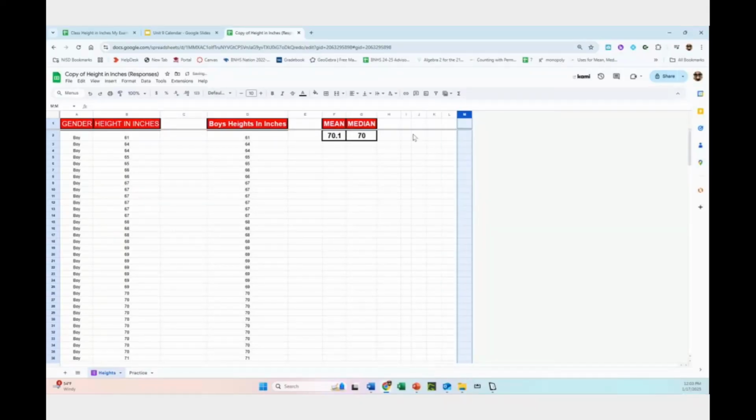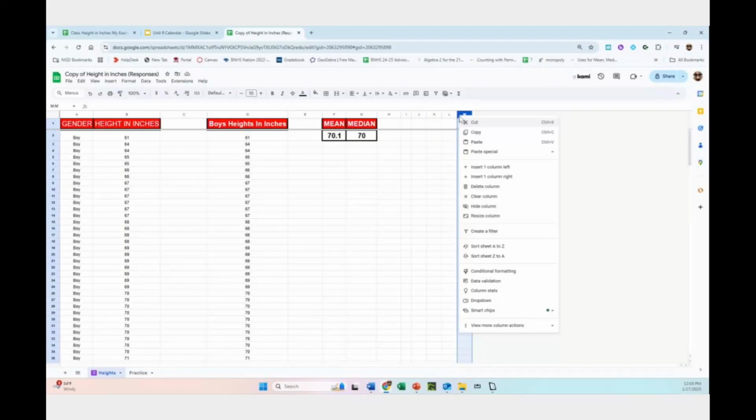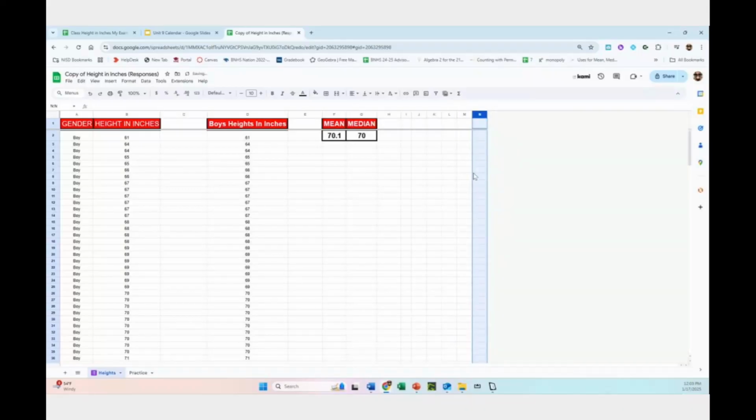I'm going to put a space between, so I'm going to start right here. 1, 2, 3, 4, 5. I'm going to do one more. Insert column to the right. Okay, and then up at the top, I'm going to go in between here and here. I'm going to merge these cells together, and I'm going to type in 5-number summary.